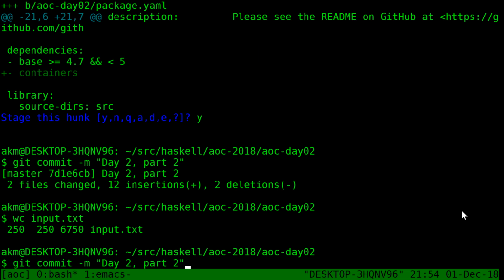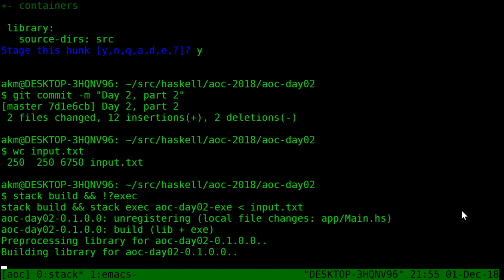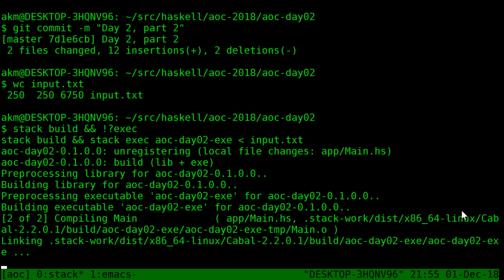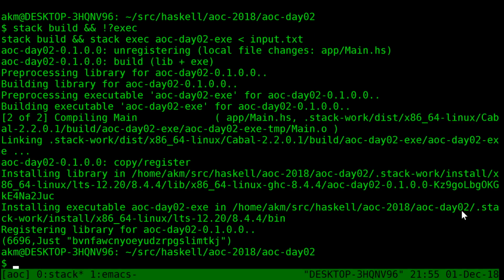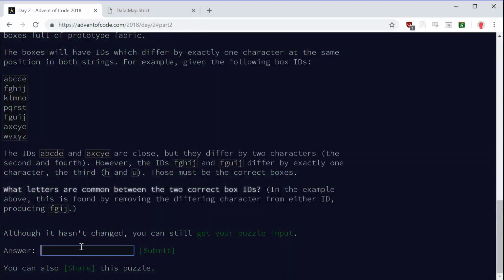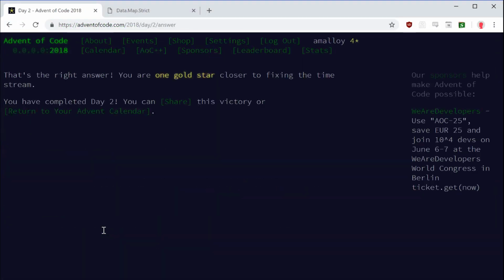Okay, so does this run and compile successfully and do good things? It does. I still hate Windows terminals. So we paste this in here. That's the right answer. Congratulations. We did it.